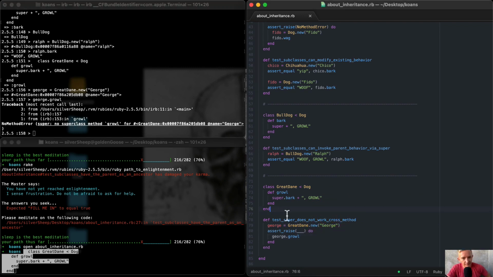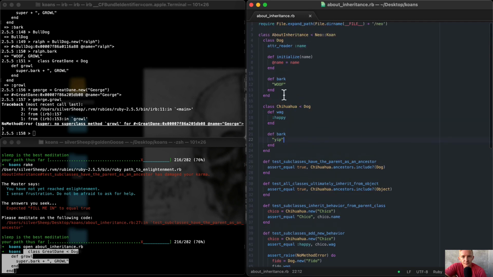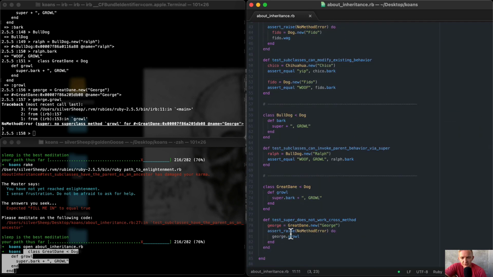Okay, so what are they saying here? Well, this is actually going to give us the method, so we can say this is also a NoMethodError. And I think that's going to complete this technically, but what does this mean? A NoMethodError. Okay, George is equal to a new Great Dane. It's a dog, but you see the growl method, super.bark. So what's happening here is that it's calling super for bark. It should be woof. I don't understand why that's not working. Assert raise NoMethodError, George.growl. It's a NoMethodError.